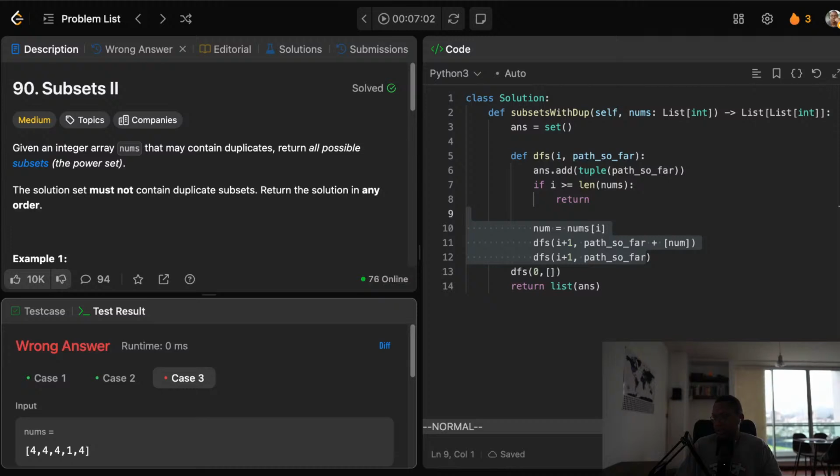Let this man lock in so we can solve subsets too. I mean, honestly, I don't even need to solve these problems. Mostly, I'm just here for you guys. Honestly, not solving subsets too is not going to make or break me.